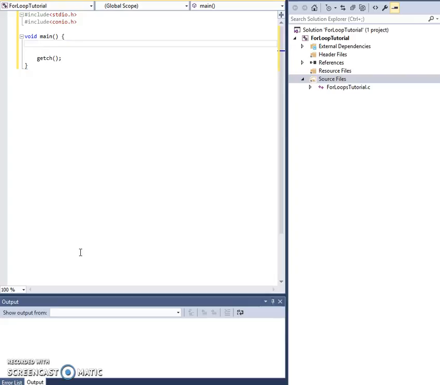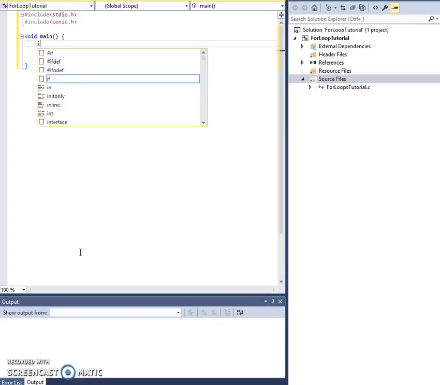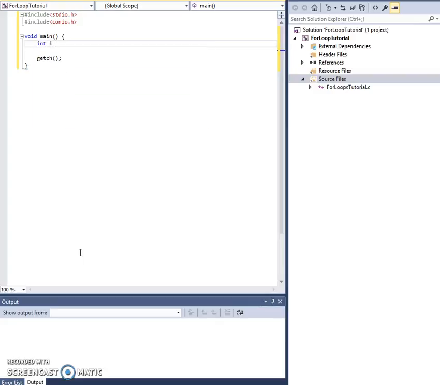So first of all, we've got to declare our variables. We'll be using two variables in this, so int i and j. So i will be for our first for loop, and we use that as a counter, and j will be for the nested for loop. We use that as a second counter.